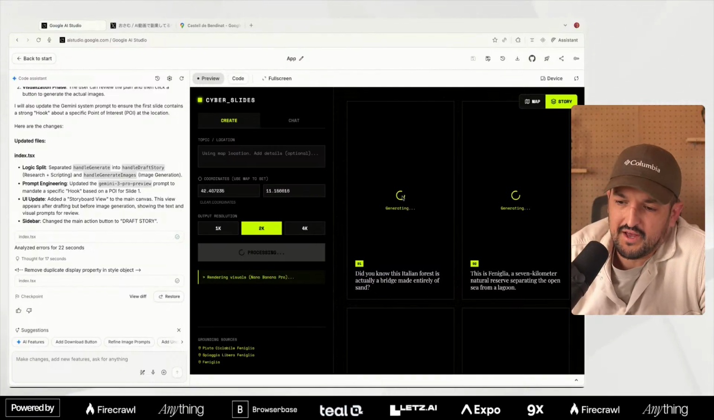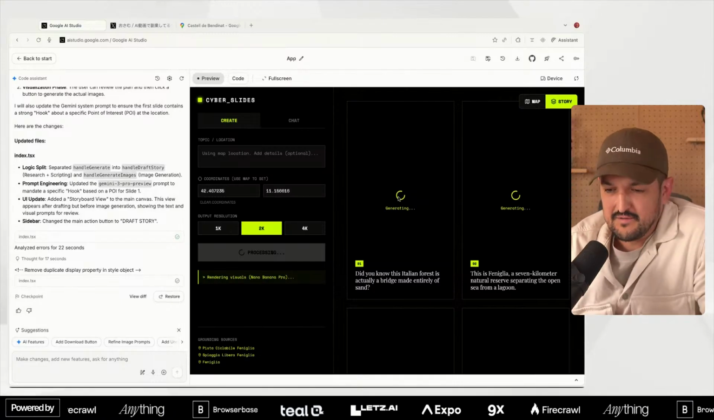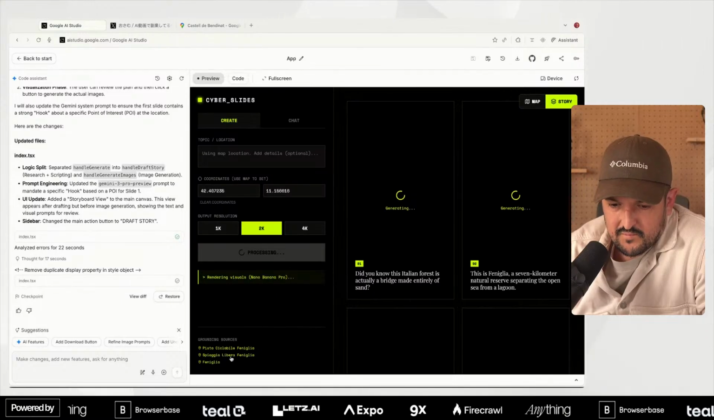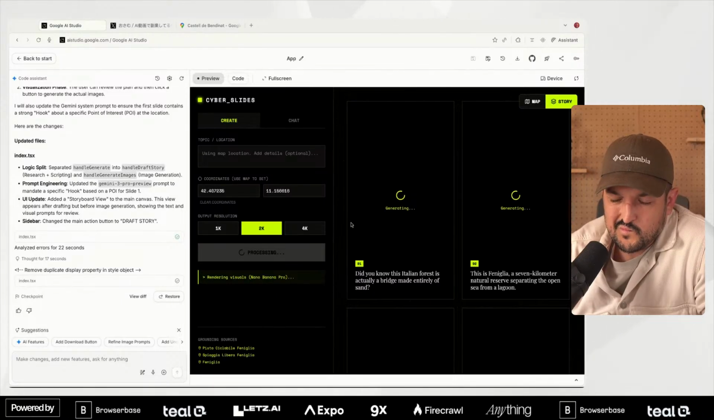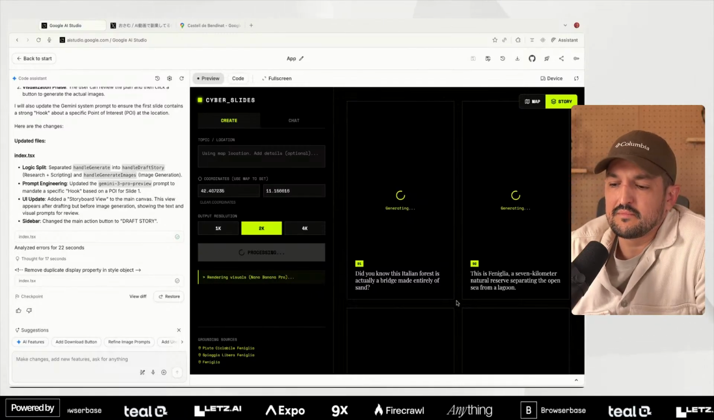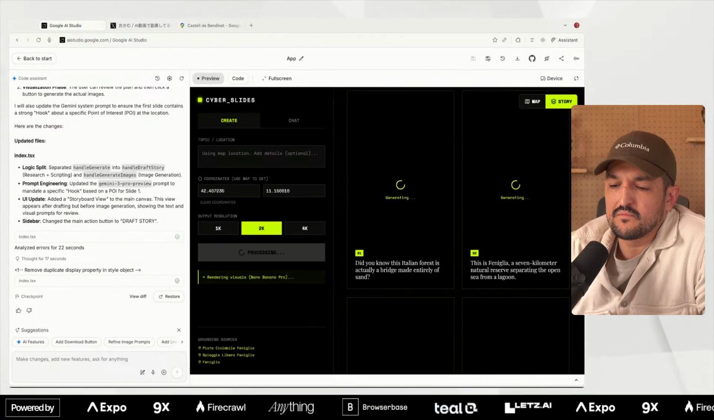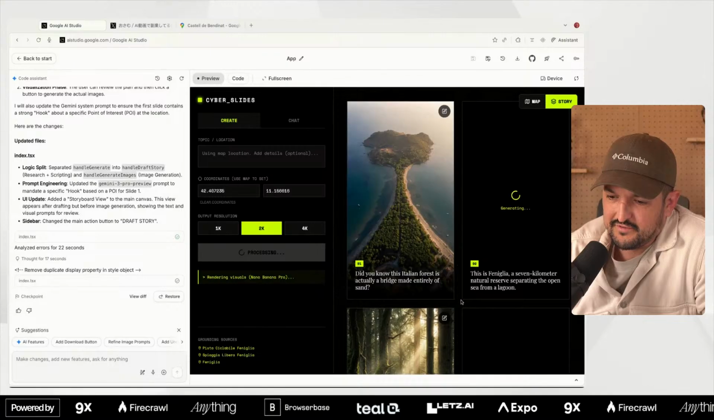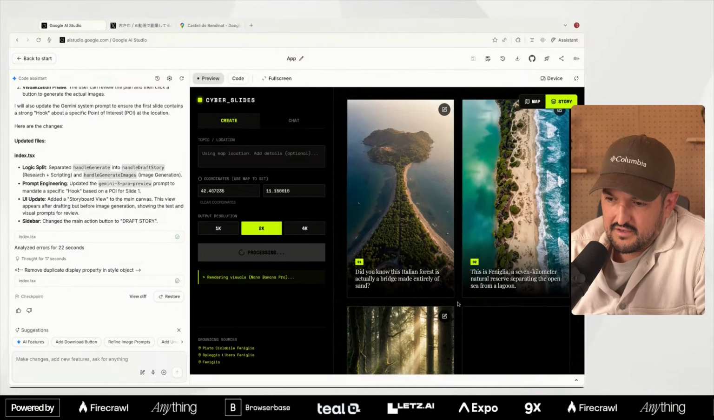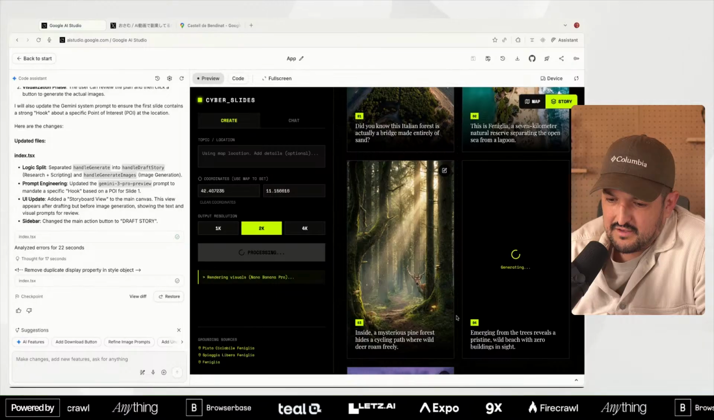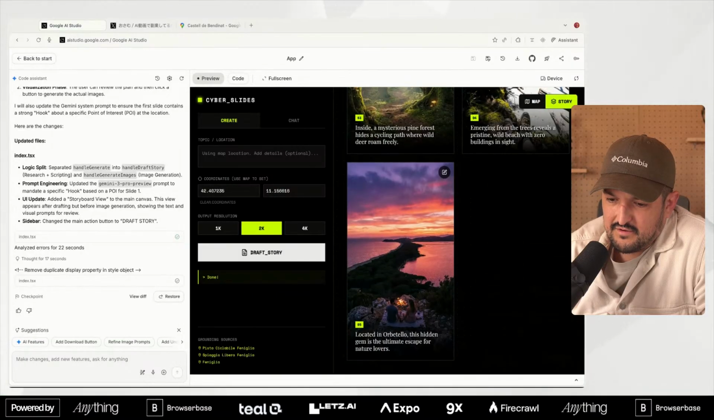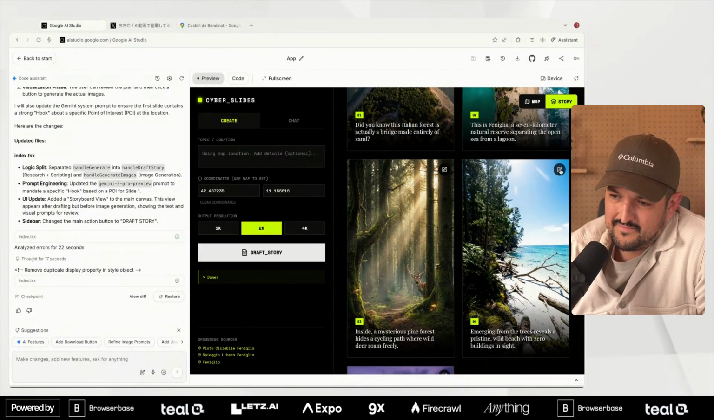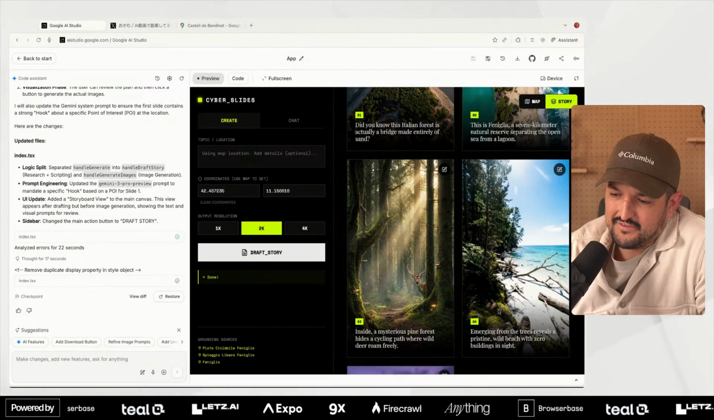We need to have more animation going on these circles because we need to know that it's still rendering. So this is what it's going to be like with this overlay. Did you know this Italian forest is actually a bridge made entirely of sand? Really? Okay, then you can edit it. That's cool, right?